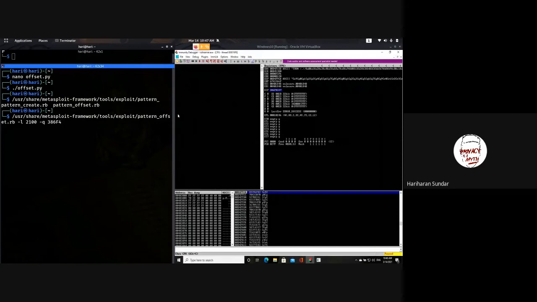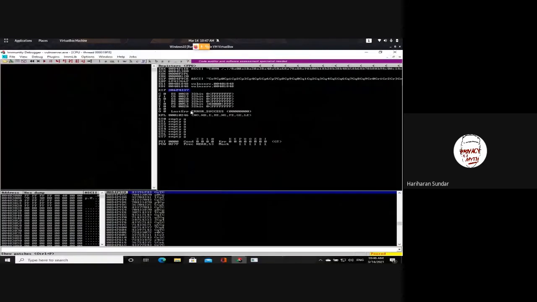The thing is the font is really small. Yeah, when you do this, the tool is going to give you the exact match with the offset, which is 2003 bytes. So we found where our EIP starts. Your EIP starts at 2003 bytes. So we got the value for the starting point for EIP.